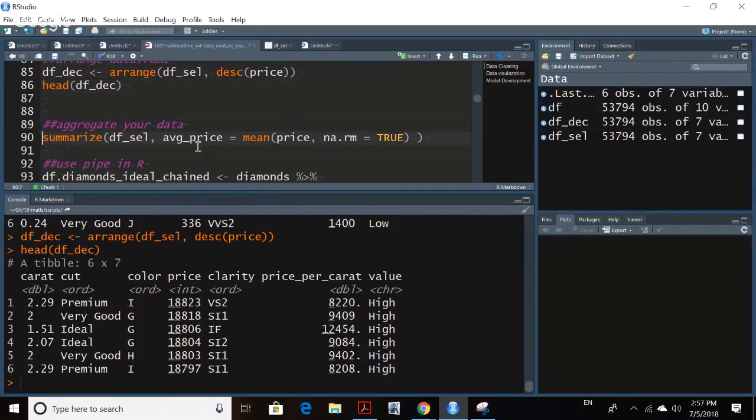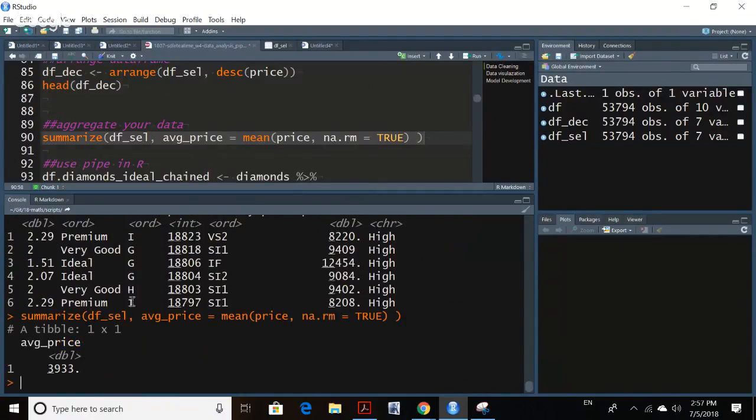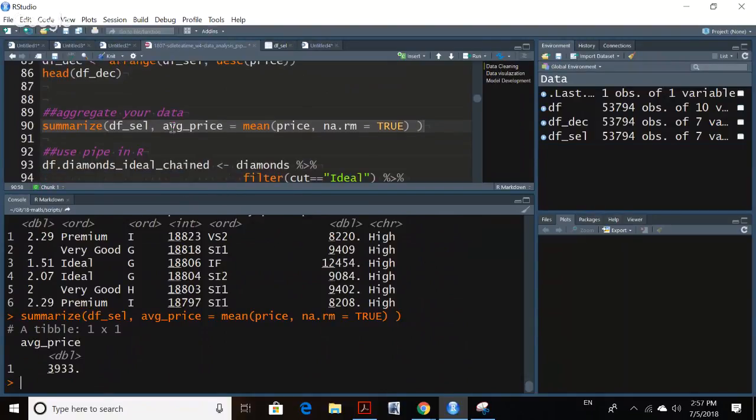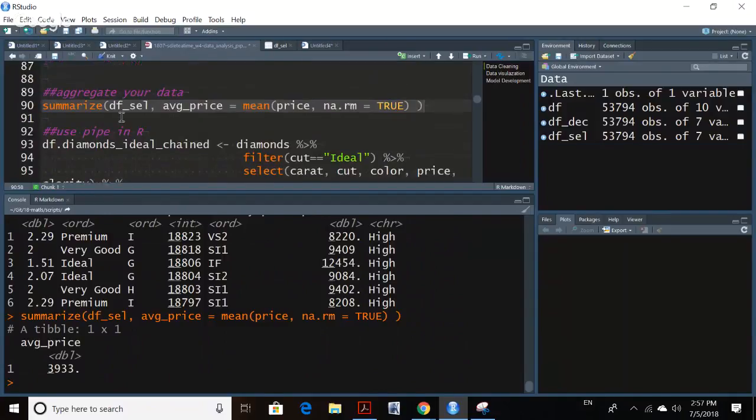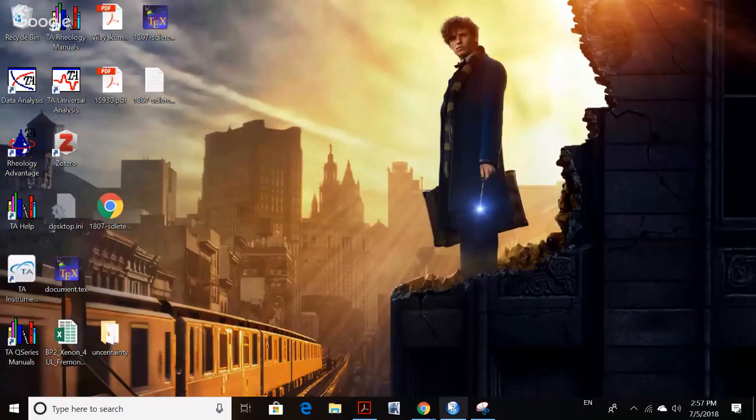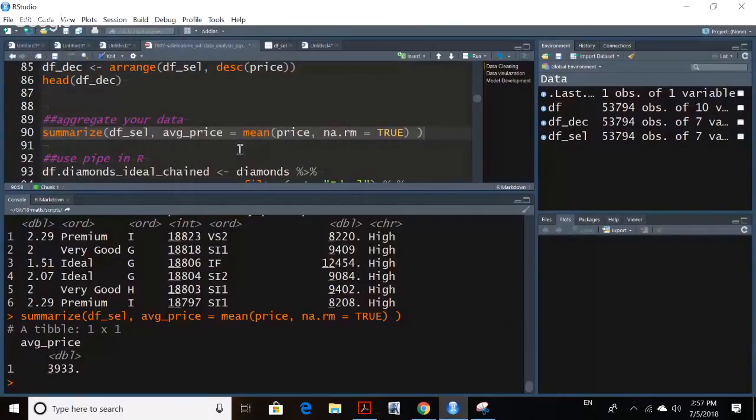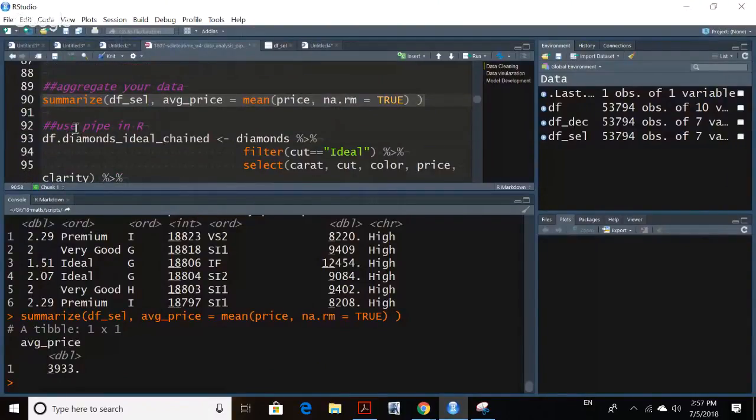So next, I would like to aggregate my data frame to see the average price of my diamonds. You can see it's around $3,000. Oh, sorry. We did this in several steps, and actually in R you can also use the pipe, which is similar to SQL.